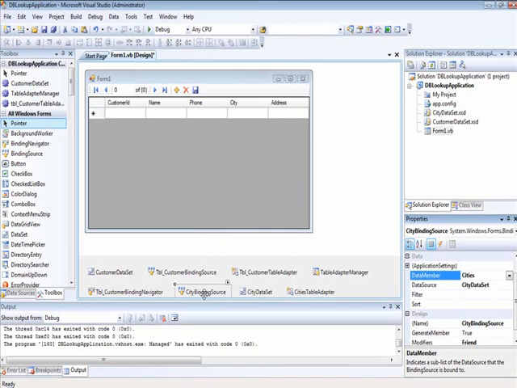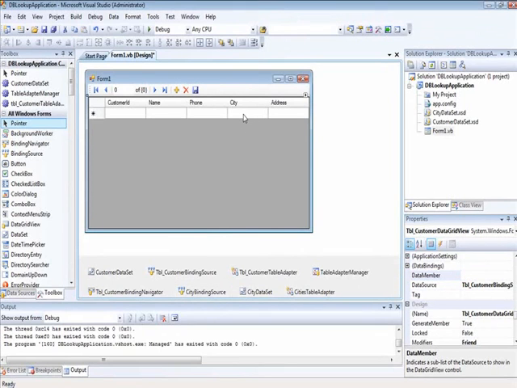Okay, now that I have a binding source that's actually getting its information from the cities table, what I need to do is to change this from a text box into a combo box that uses this binding source.